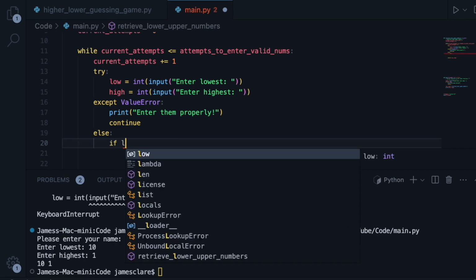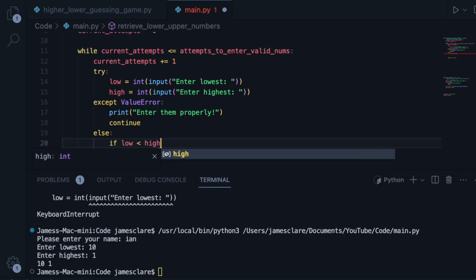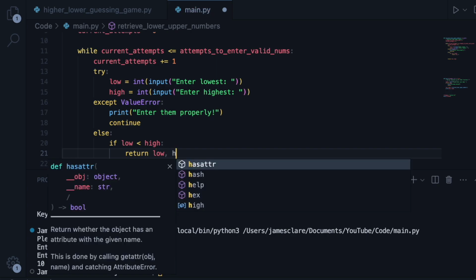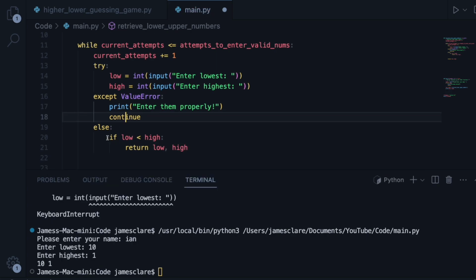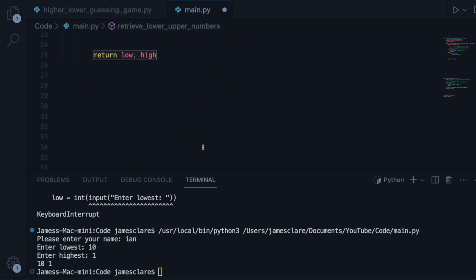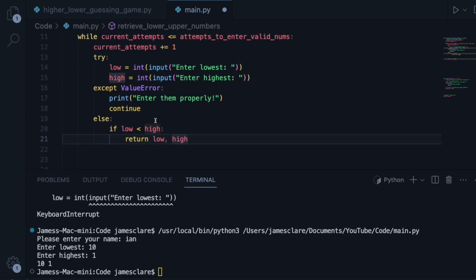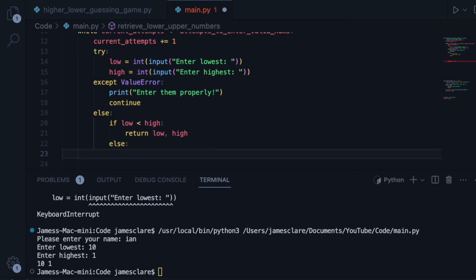So we can just say if low is less than high, just return them, just like that. However, say for example, we did 1 for low, 10 for high. If 1 is less than 10, perfect. Return them. We'll be using them down here. But if not, we'll just say continue because they've entered the low and high incorrectly. So we can just say, right, you didn't enter the low and high correctly.